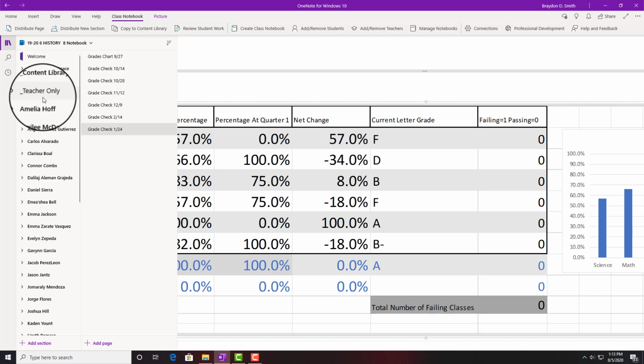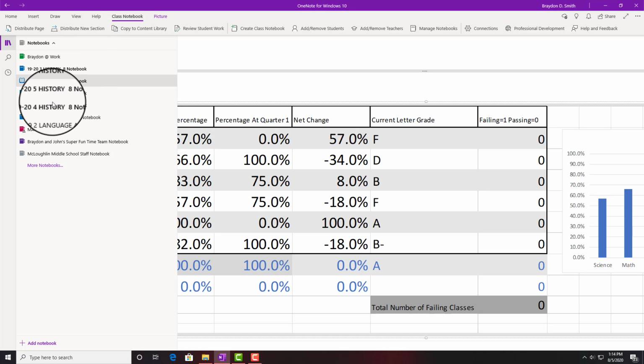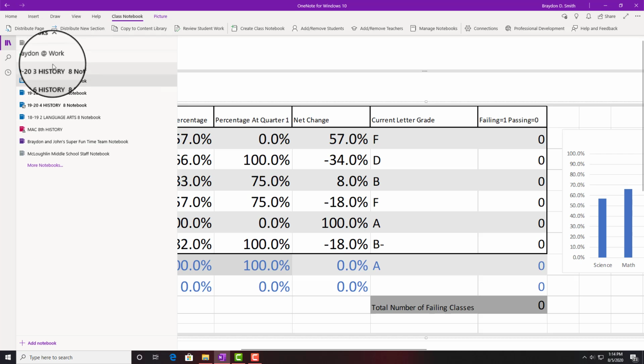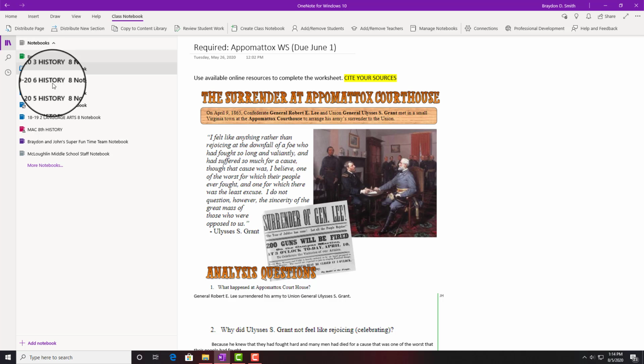I will also caution one thing, especially if you are going to be using this for classroom notebooks and other purposes: it is very easy to accidentally think you're doing something in one notebook when you're actually doing it in another. So you always want to double check up here at the top. It says what notebook you're currently on. If you're just looking at my notebooks from last year, you'll notice they all look very similar, and the only difference is that the period number changes right here. So always double check and make sure you're in the right notebook.